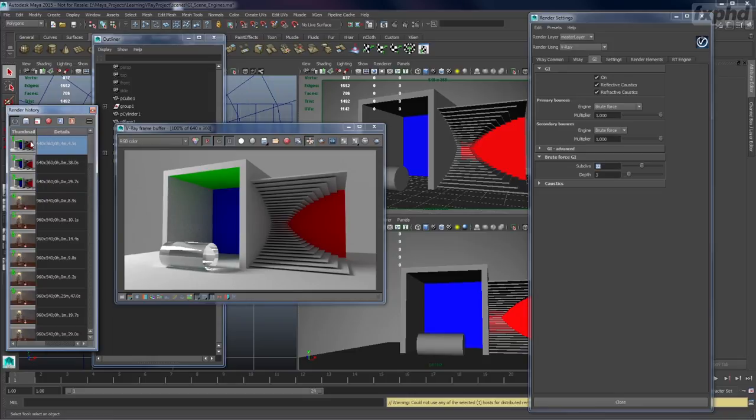The only things that we see as far as the accuracy is there's a little bit more illumination happening in these detailed areas. So again, brute force is the most detailed, but certainly takes the longest to render. The caustic effects are pretty much the same as the light cache version.